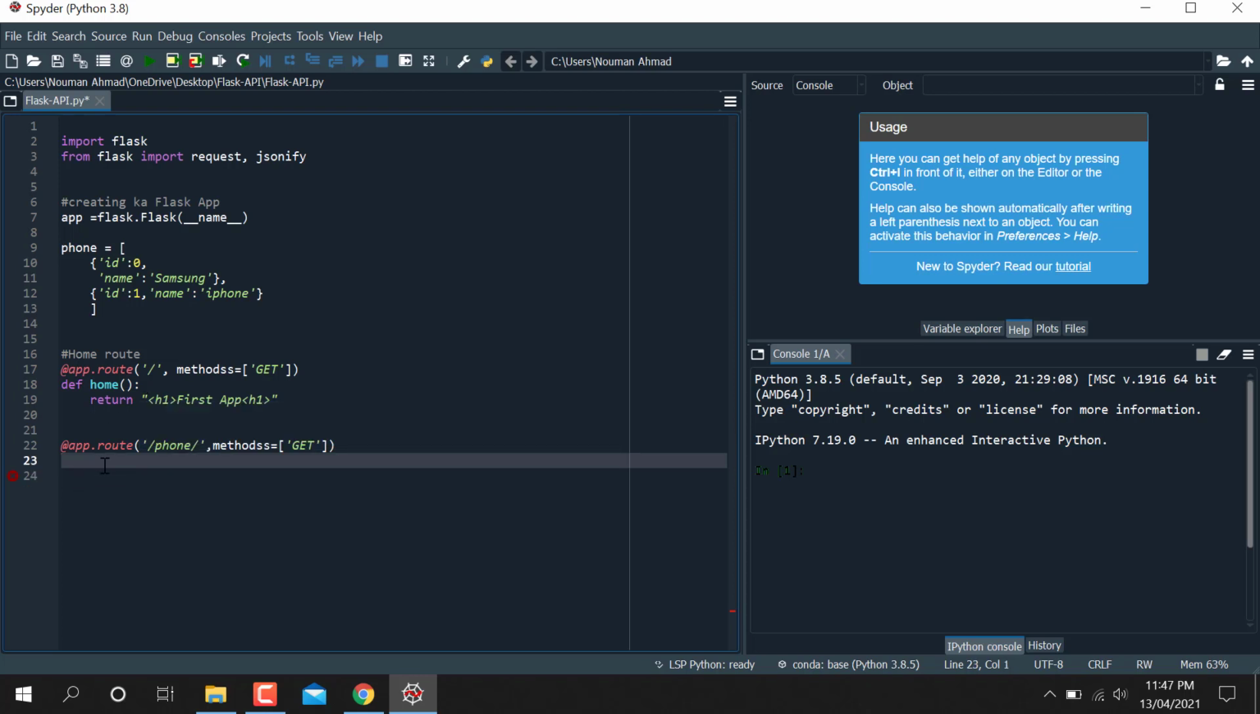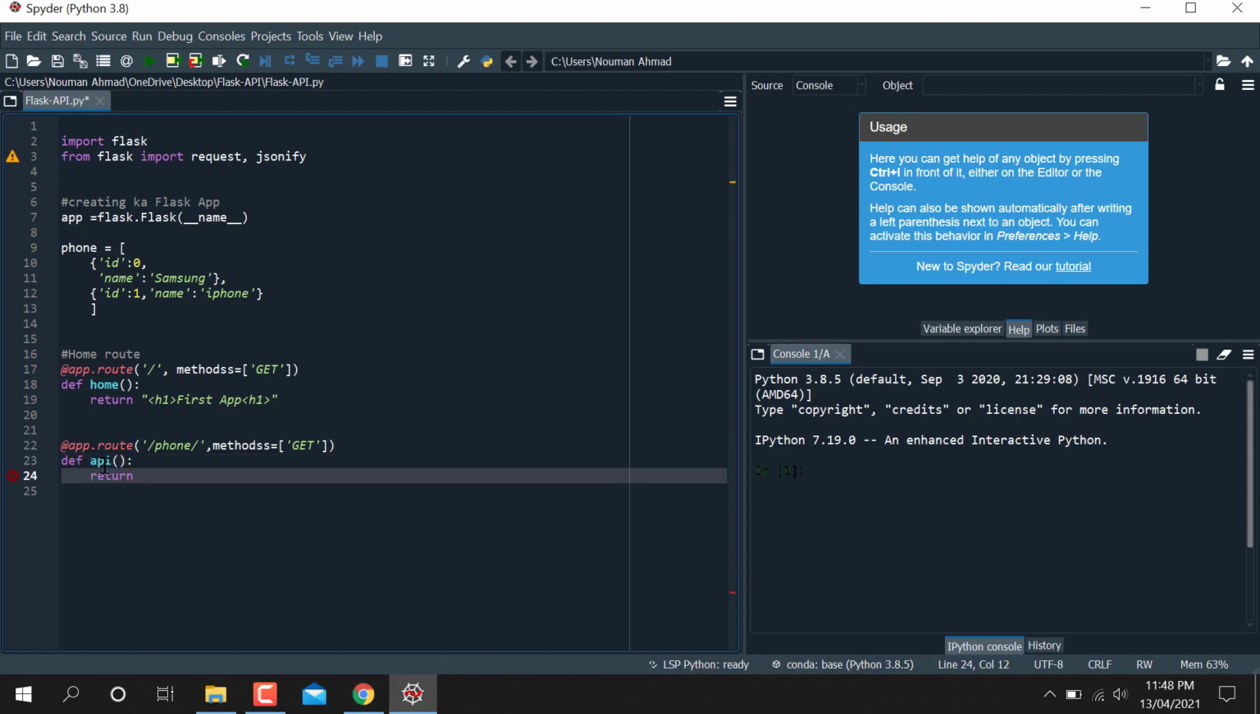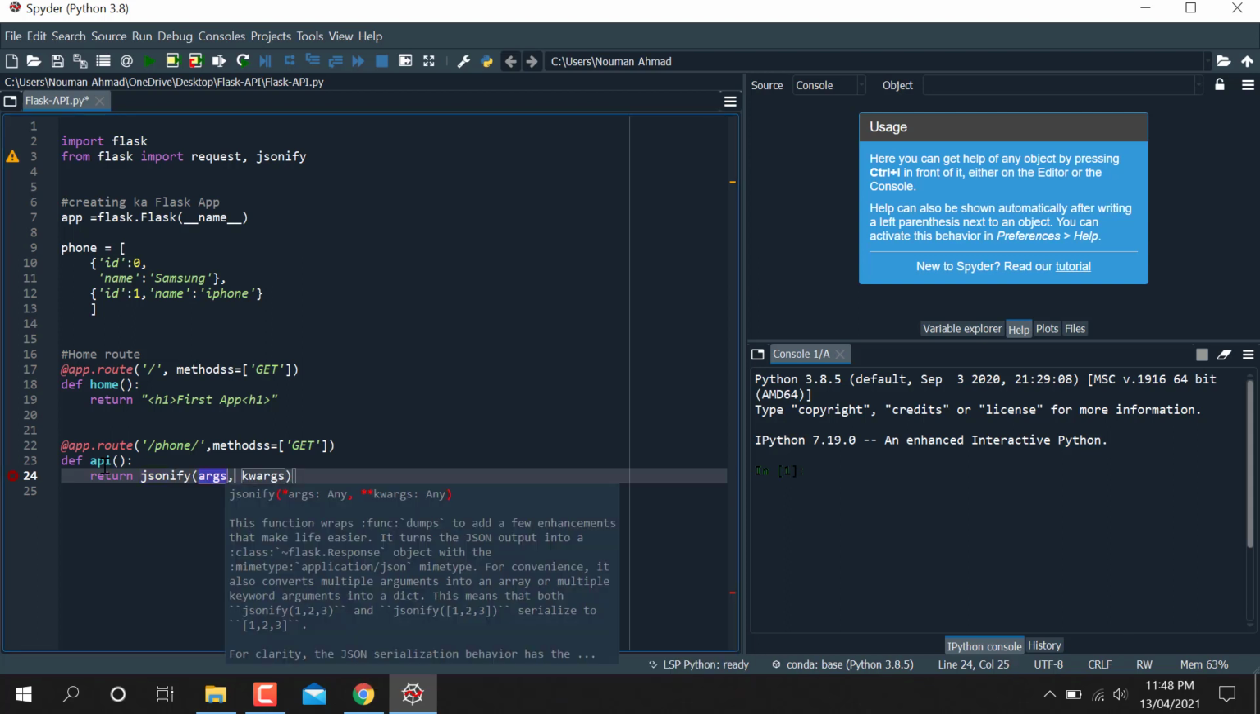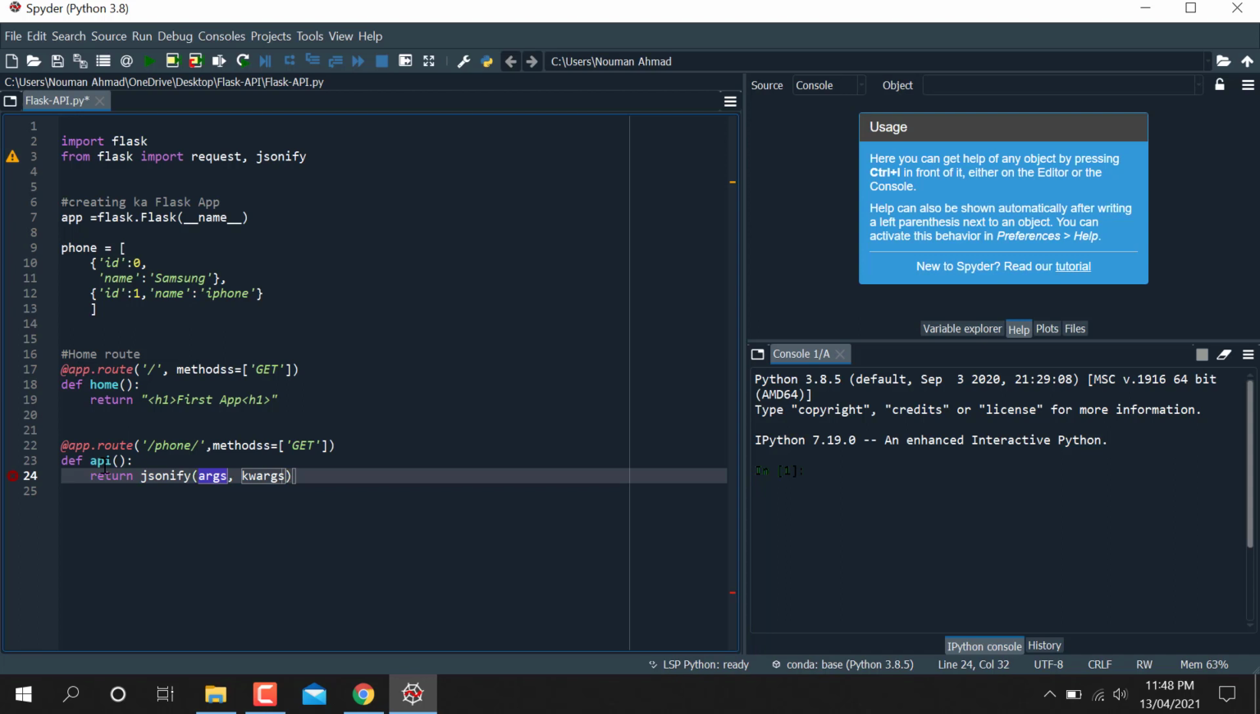So here I'm gonna make that def API, def for define the function here, and this function will return us a JSONify, and just only let me remove this one. This function just returns us the phone. So it will give us the values, how many values are there. I mean this one. So I'm just gonna copy this one and paste it here.